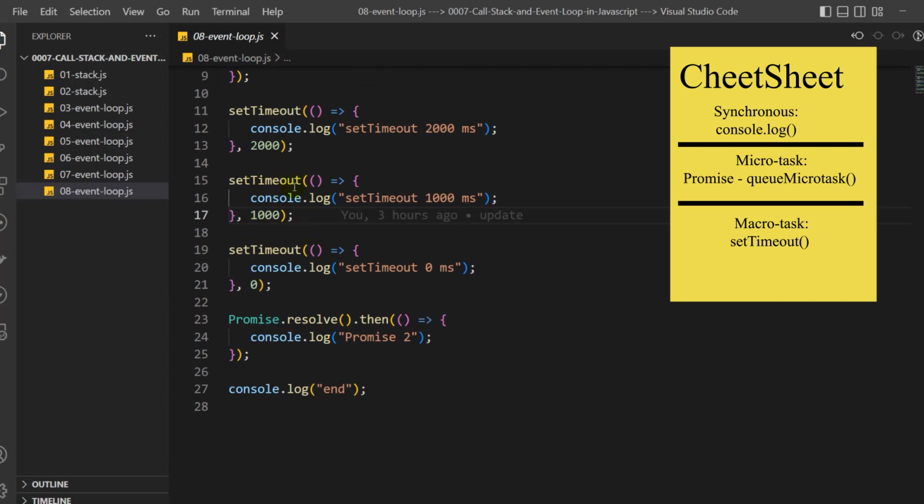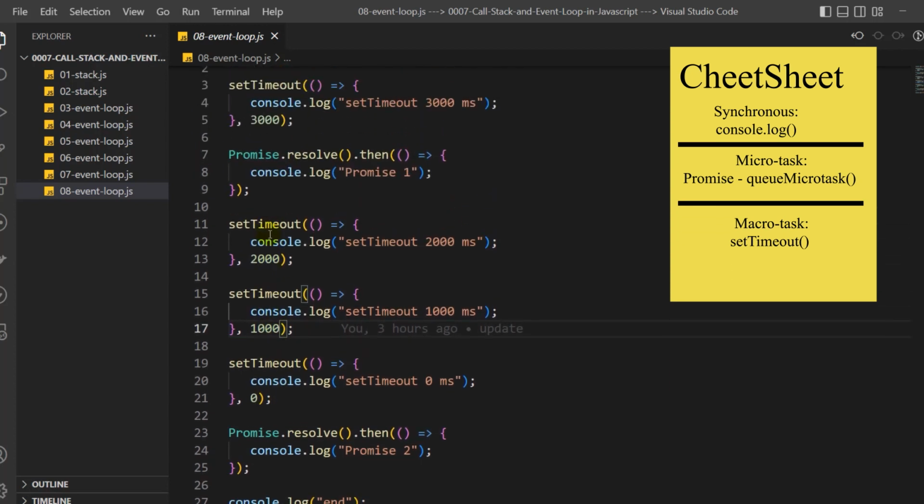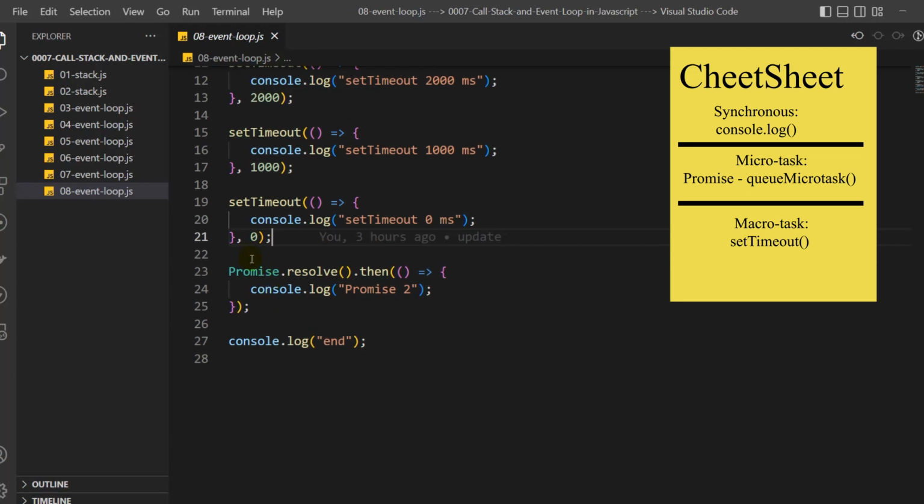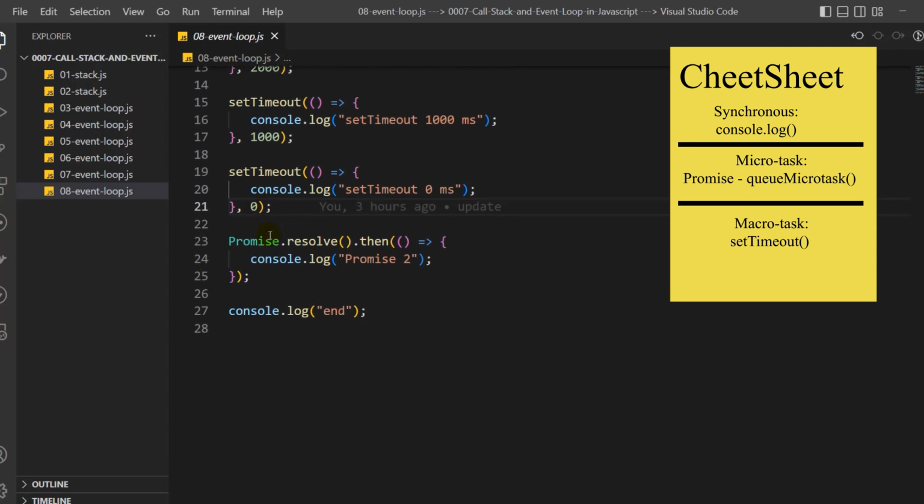The next line we have setTimeout, this time with 1000 milliseconds, to see how it is different from the others. In the next line again we have setTimeout, but this time we have 0, and it means that it should run immediately with no delay time. And in the next line we have Promise.resolve again, and here we have promise2, and when it runs it will log promise2 and we can see when it will be run.